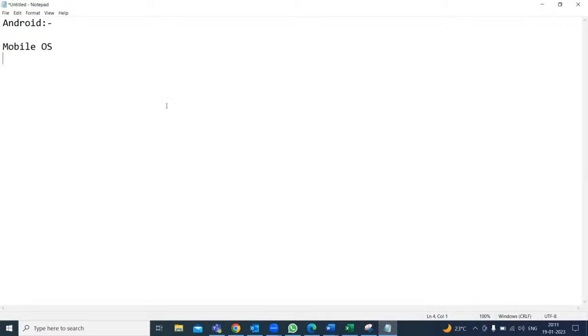Okay, so I'll tell you the detail. First, it is an operating system, and that operating system is for mobile. Initially it was for mobile. Nowadays it's mobile, tabs, TVs, and lots of other electronic gadgets coming nowadays. OS is nothing but an operating system. So Android is an operating system for various devices, such as mobile, tablets, TVs, and other gadgets.